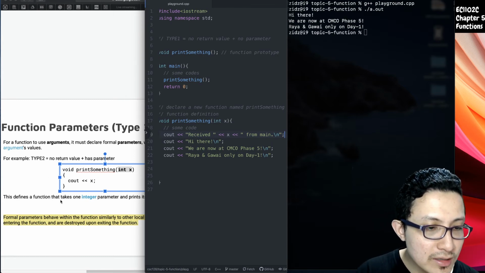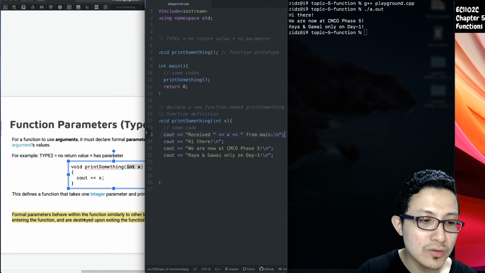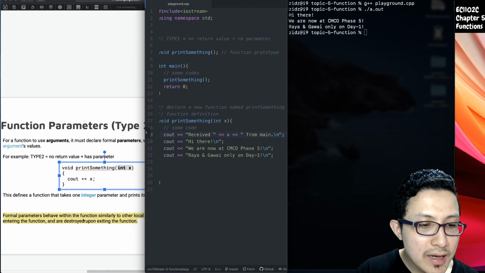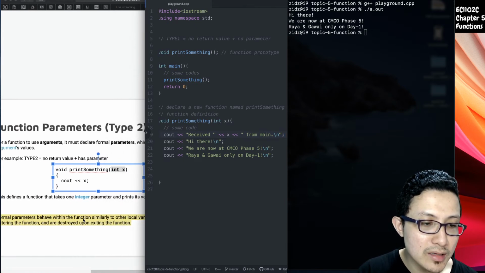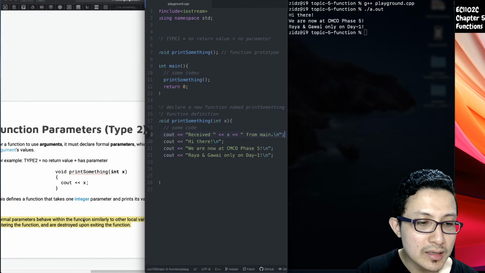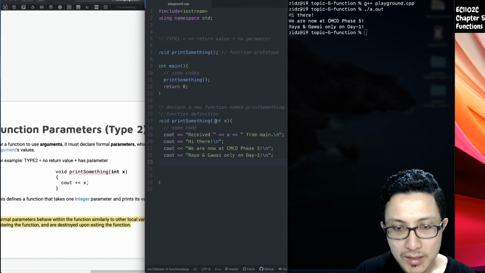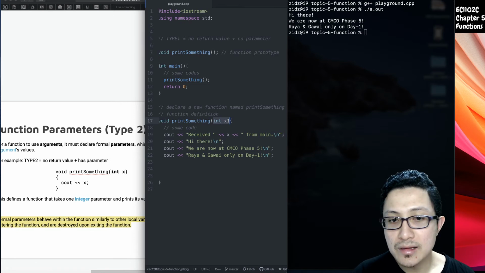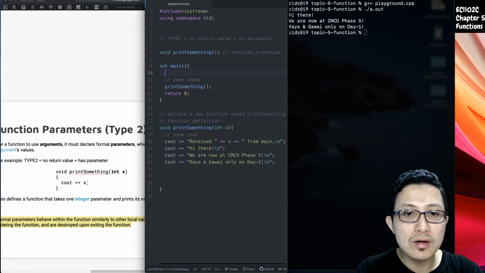This defines a function that takes one integer parameter and prints its value. Formal parameters behave within a function similarly to other local variables, entering the function and being destroyed upon exiting the function. Okay. This int x here is basically like how you would declare a local variable.